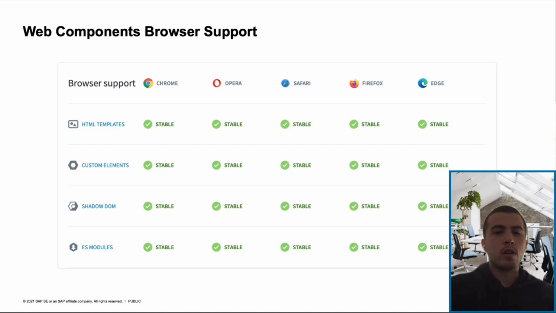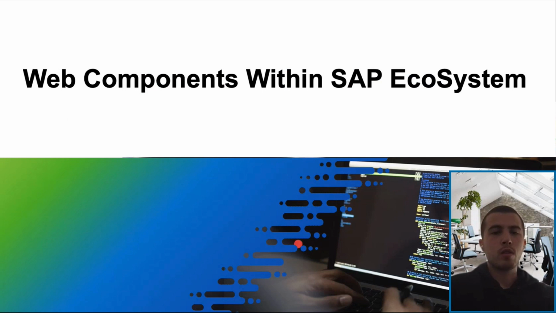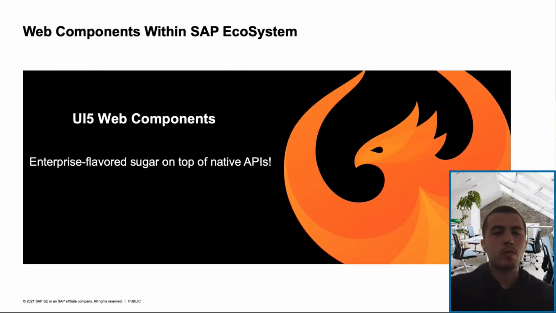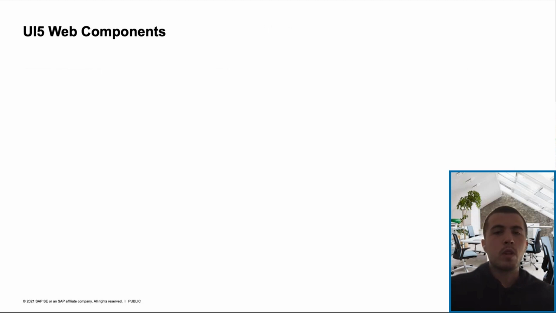Now, after we are well into the topic of web components, let's take a look at how the SAP ecosystem benefits from web components. So inside SAP, we've got this product that is called UI5 Web Components, which is basically a library that provides components that you can use in your applications out of the box. It is very convenient because the web components that are provided in this library are really lightweight, which means that they come with a minimum footprint that you can easily add to your application.